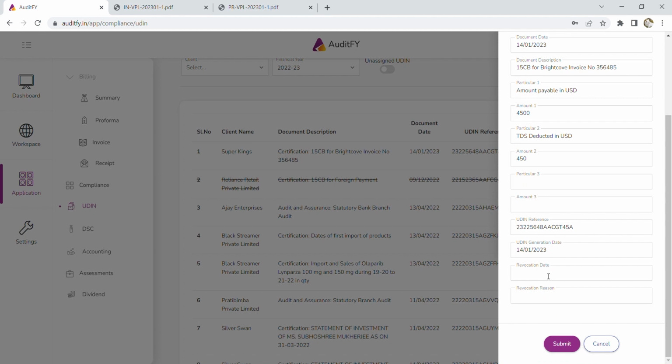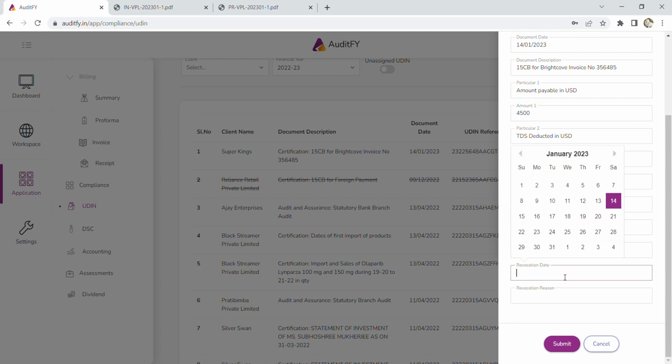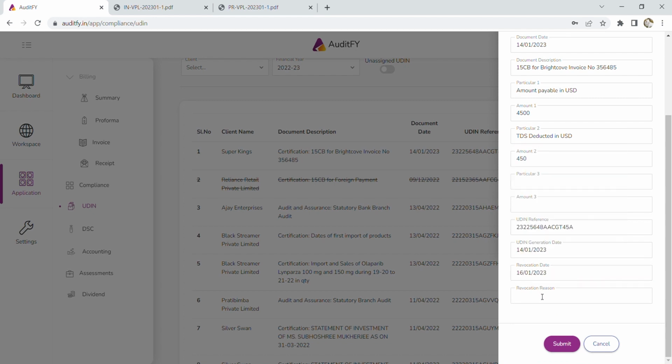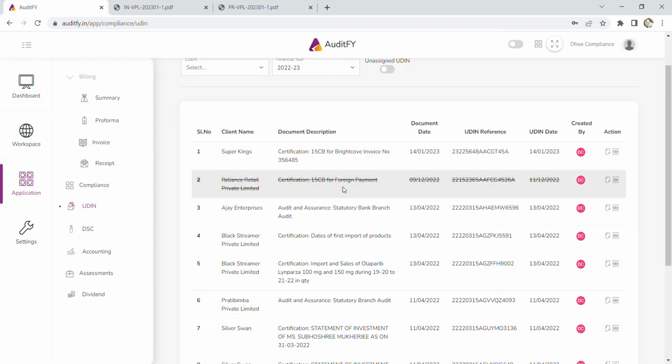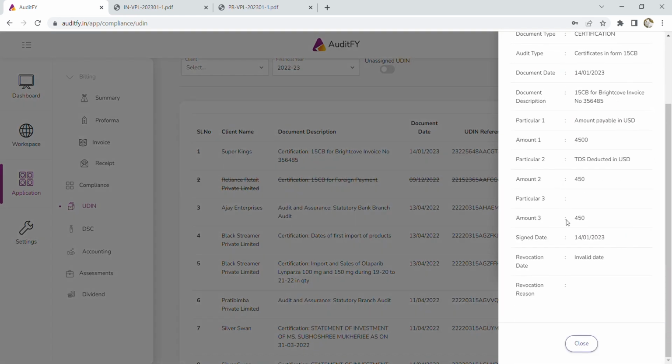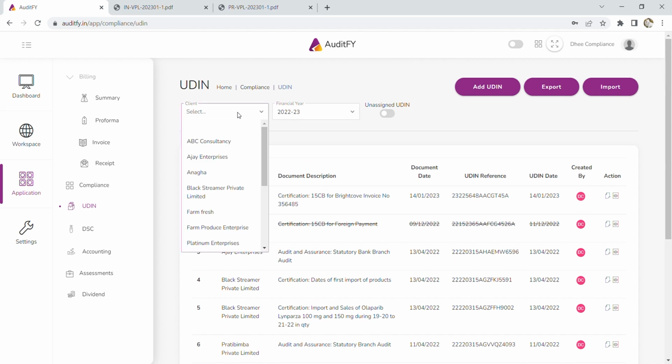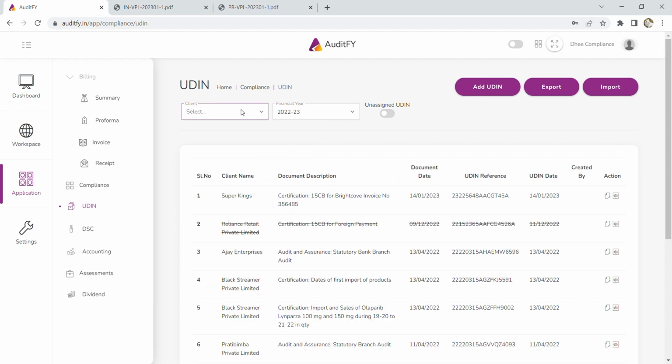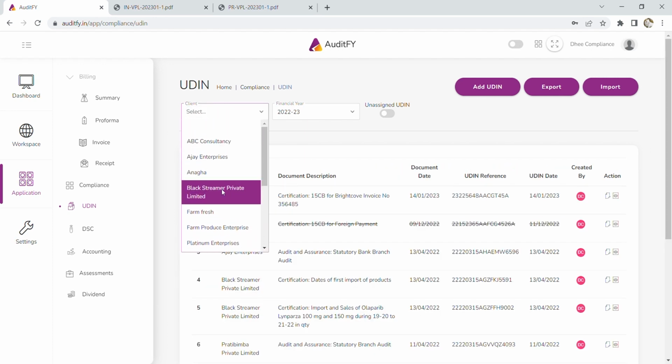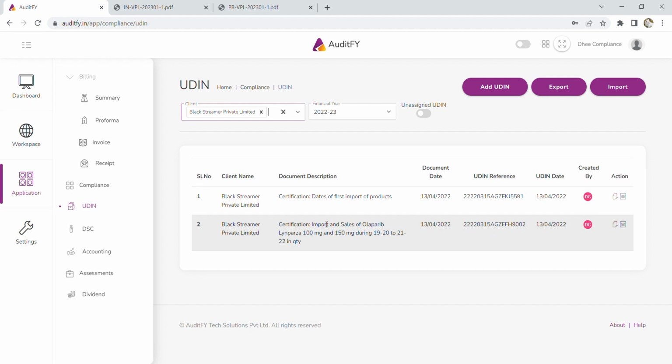And in case it is revoked, any UDIN is revoked, revocation date you can mention here, and revocation reason also you can mention here. Once it is revoked, it will be shown here as a cancelled UDIN, a revoked UDIN. Details, in case anyone wants to see, can see here. So here also you have filters, that is client wise filters. You have how many UDINs of that client were generated, and also financial year UDINs you have.